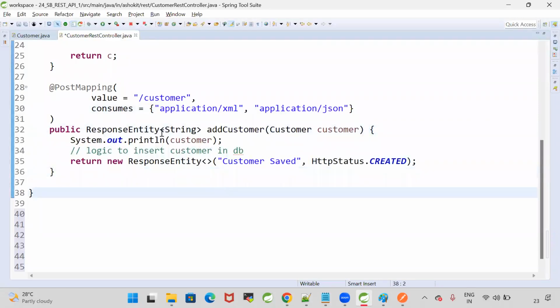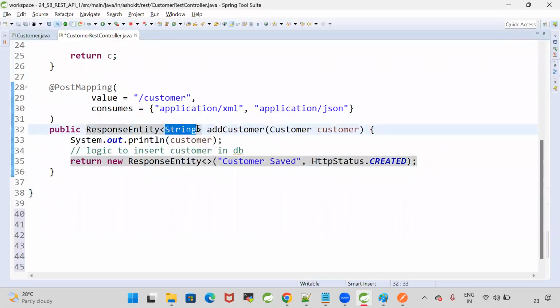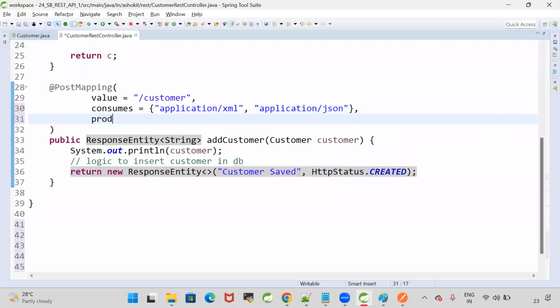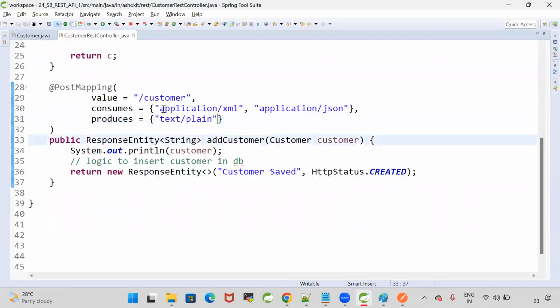Add customer. Now what am I returning from this? Am I returning an object? Am I returning a string as a response? I'm returning a string as a response. Then what is the produces from this method? The produces from this method is text/plain. So this method is providing plain text as a response, and this method is expecting the data in the XML format or JSON format.